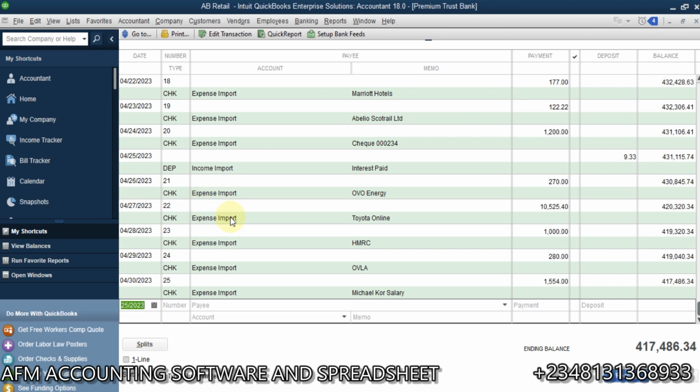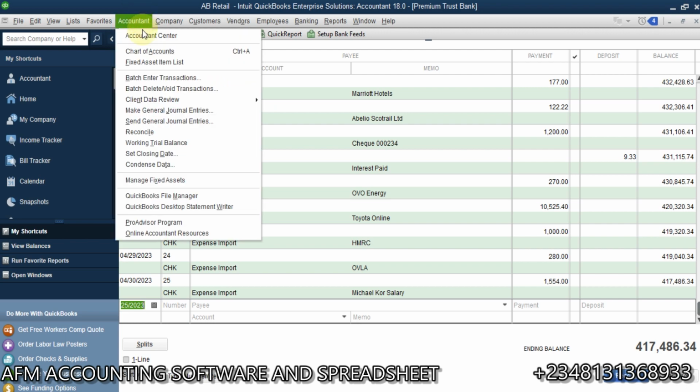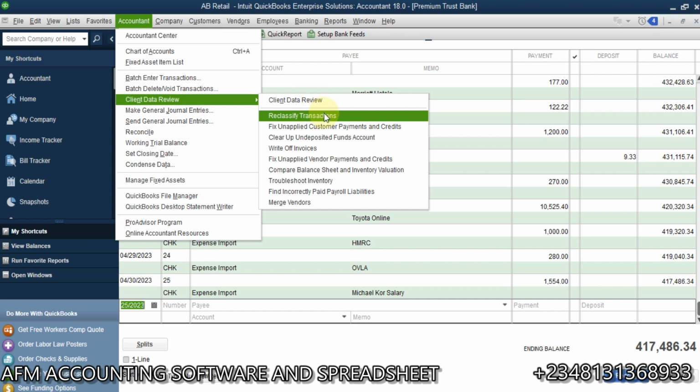The reason why we do this is so that we can quickly import the large bank statements, the large transactions we have in a bank statement. So next, you go to Accountant, go to Client Data Review, and go to Reclassify Transactions.